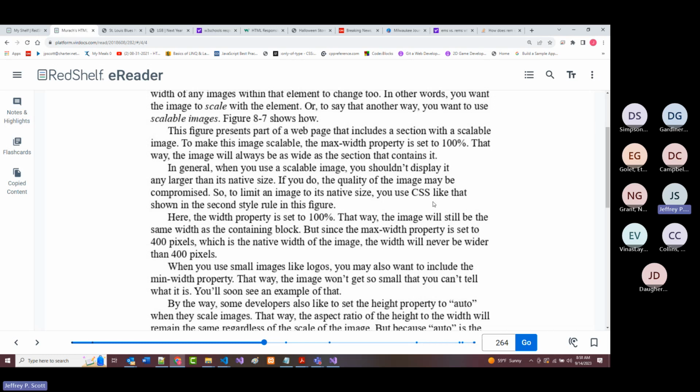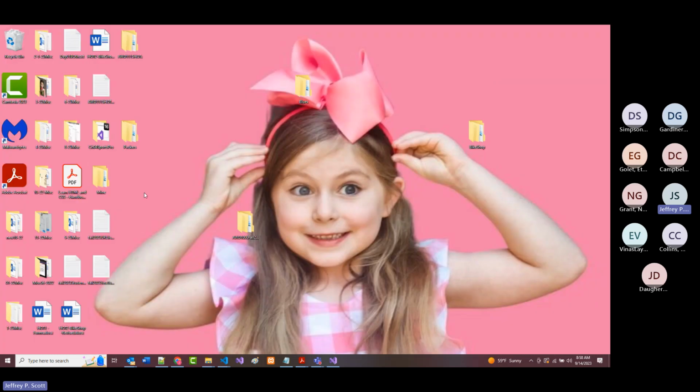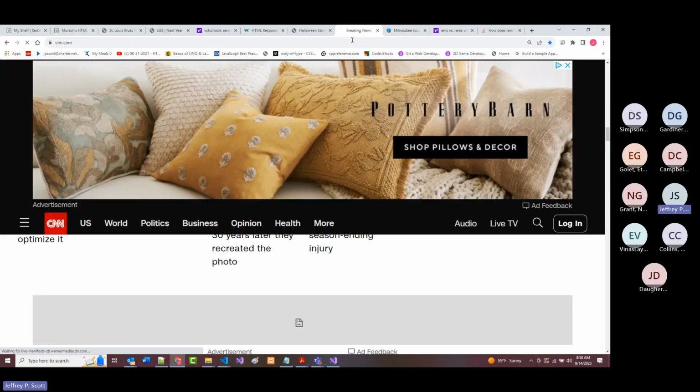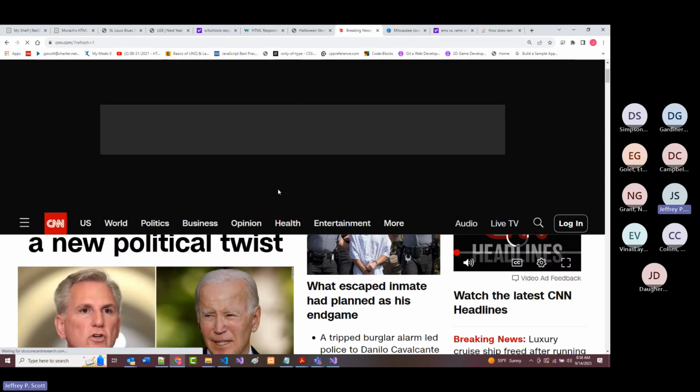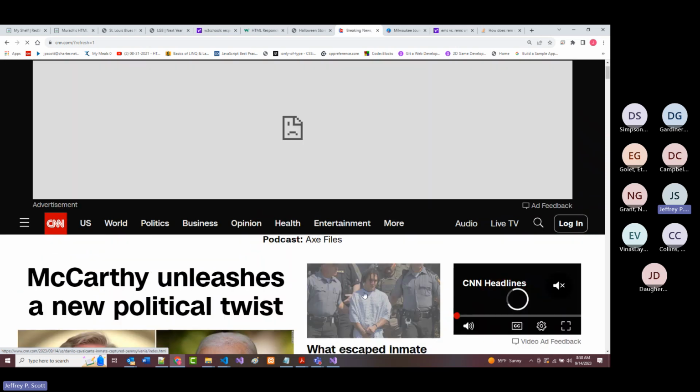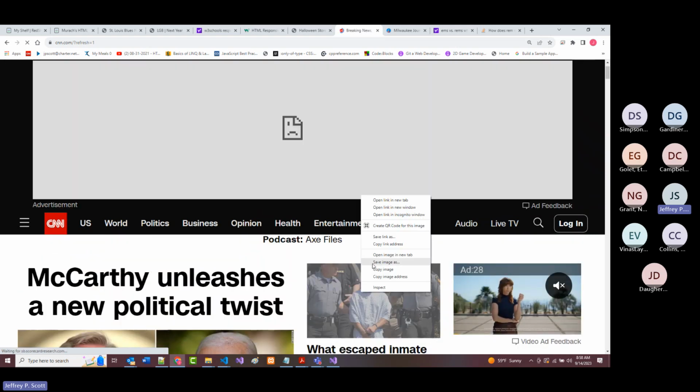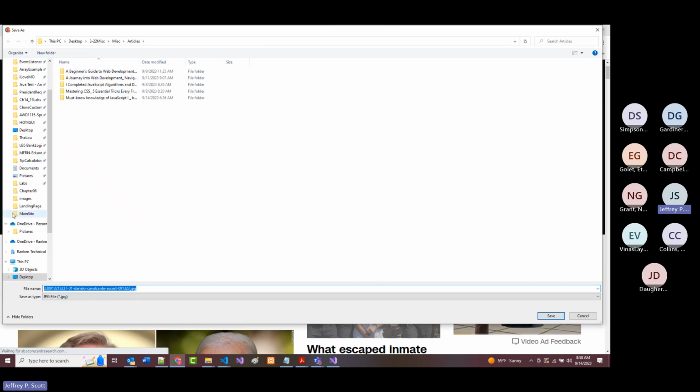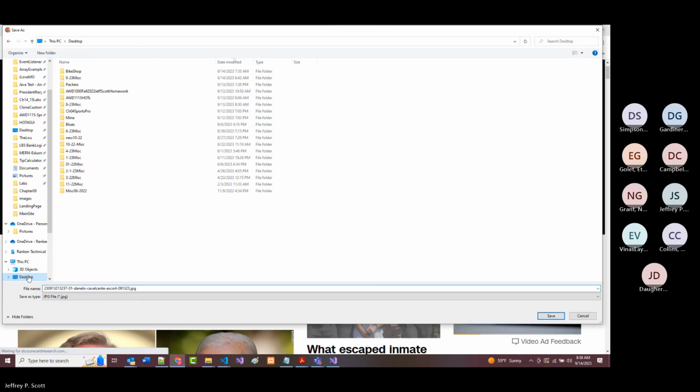Now, one thing you don't want to do, and I'm guilty of it, is when you use a scalable image, you shouldn't display it larger than its native size was. What does that mean? That means that, for example, let's just say I go back to CNN.com here. And let's grab this image right here. I'm going to do a file and I'm going to say save image as, and I'm just going to save it to my desktop.